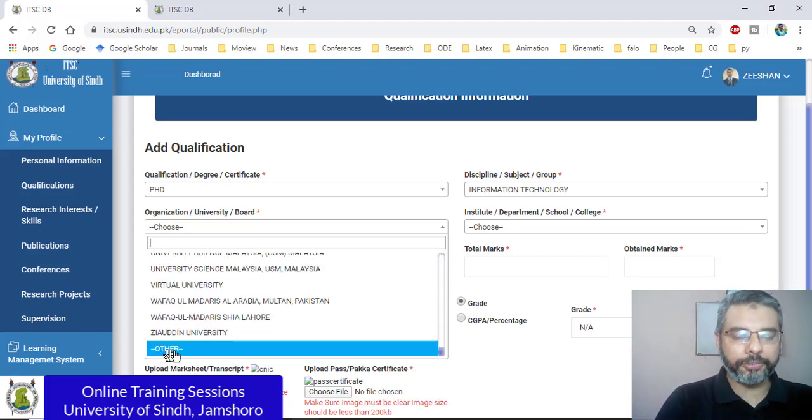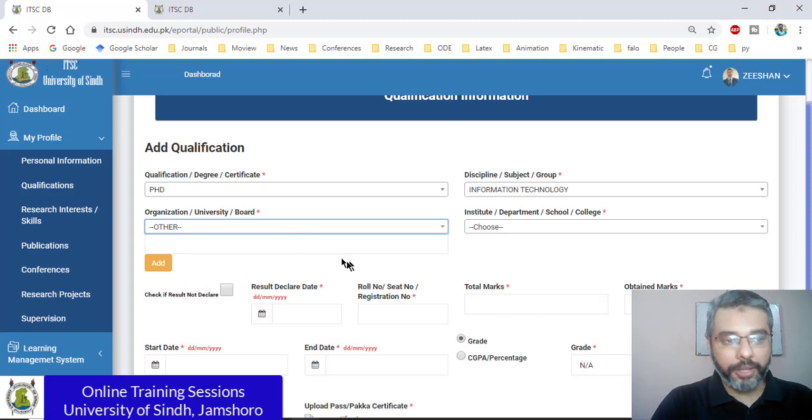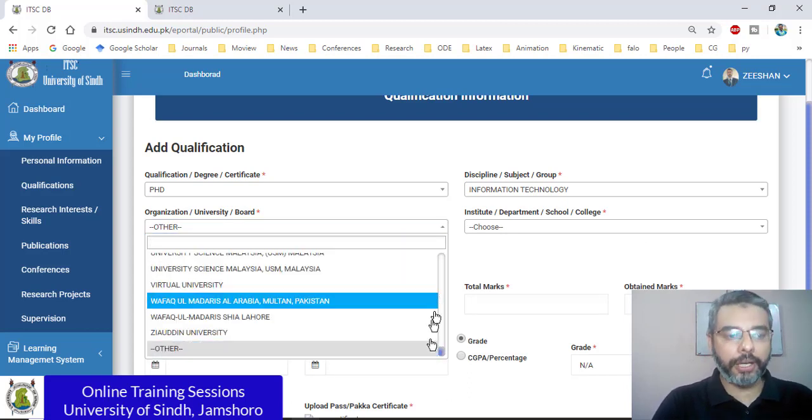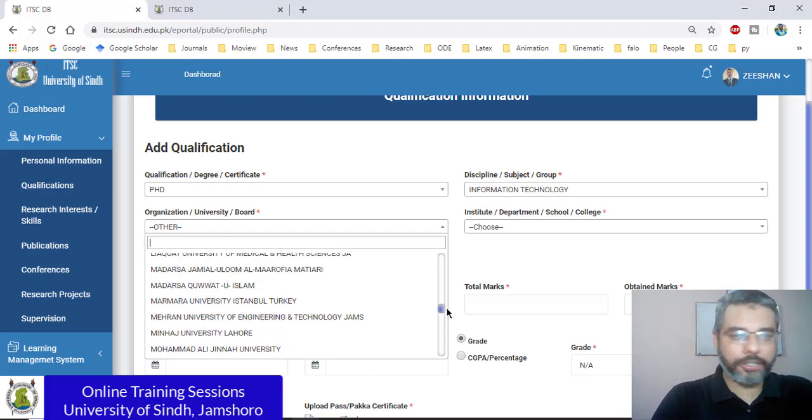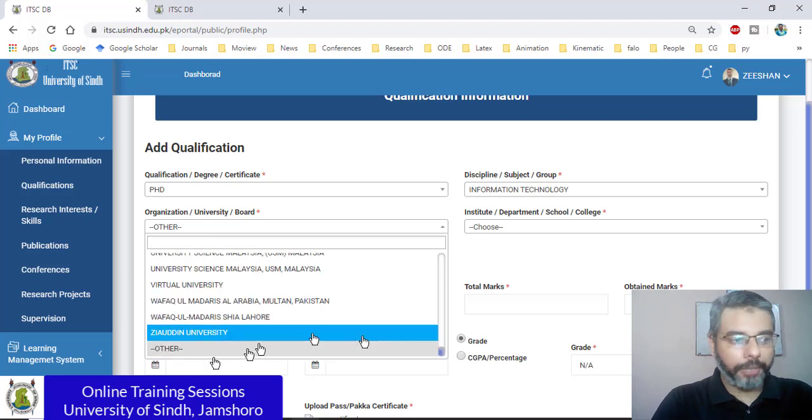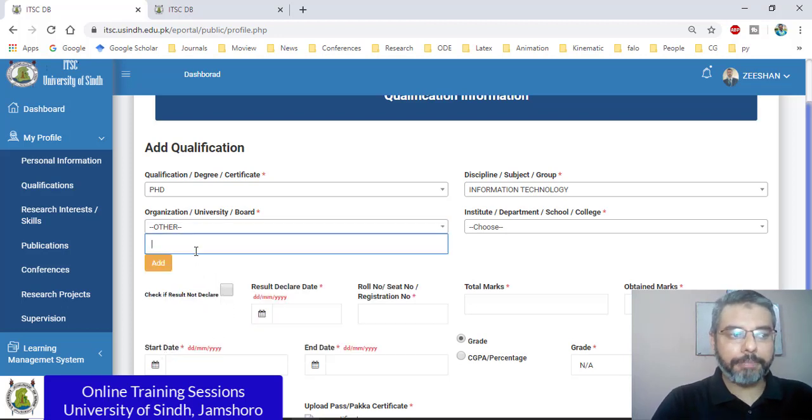Right at the bottom there's an option called Other. Click on this icon here, click on this value here, Other. As soon as you choose Other, a text field appears at the bottom. So if your university name is not here, for example, if your university is a foreign university and it is not in this list already, then you need to scroll down to the bottom, click on Other, and type in the university name.